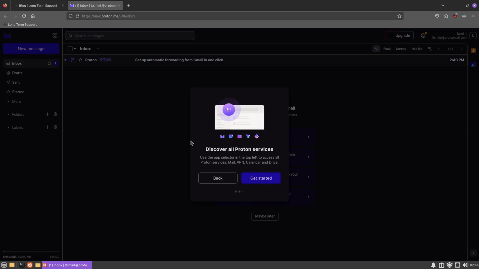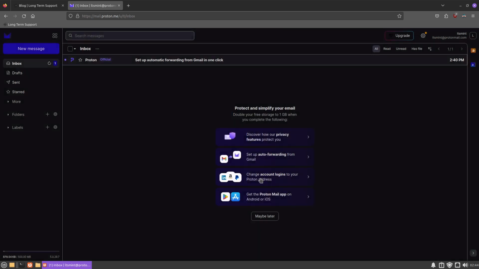Okay, and then it'll also tell you about the other services here. If you'd like to go through that, you can hit get started here. All right. Now this is a cool feature they have. For free, you get just half a gigabyte of storage by default. If you look down here, 500 megabytes, but they will double that to 1 gigabyte if you go through and just follow these guides here to get everything set up.